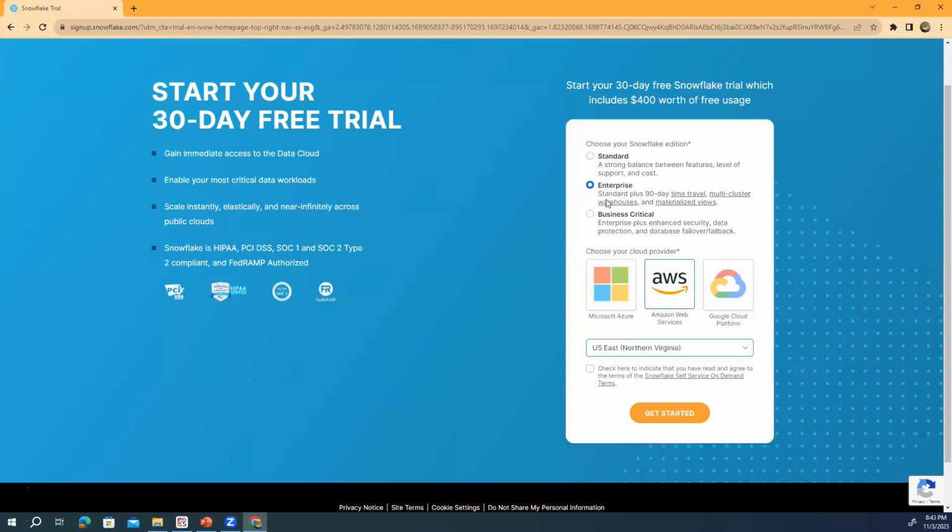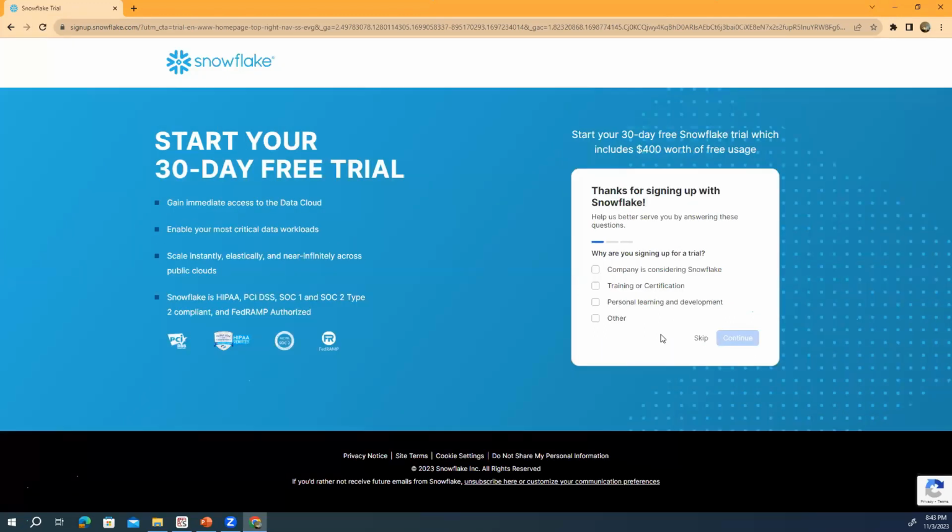So, enterprise version, I'm selecting AWS, and then check the terms you see here, and then you can click on get started. When you click on it, it will ask something like, thanks for signing up with Snowflake, why are you considering this? Of course, this is for training and certification. You can mention that, or you can mention personal learning and development, and then click on continue.